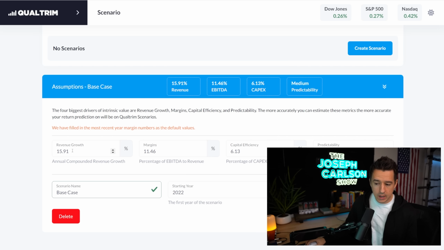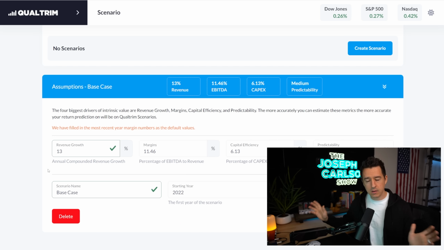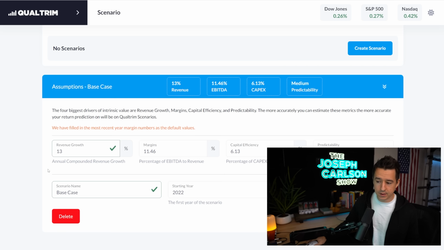So I don't think it's going to go down to 5 to 7%, but I don't think it's going to stick at 16%. Let's say, for right now, I'll say 13% for the next 5 years. It seems a little aggressive, but I don't think that's out of the realm of possibility. I think that's really achievable by Texas Roadhouse.